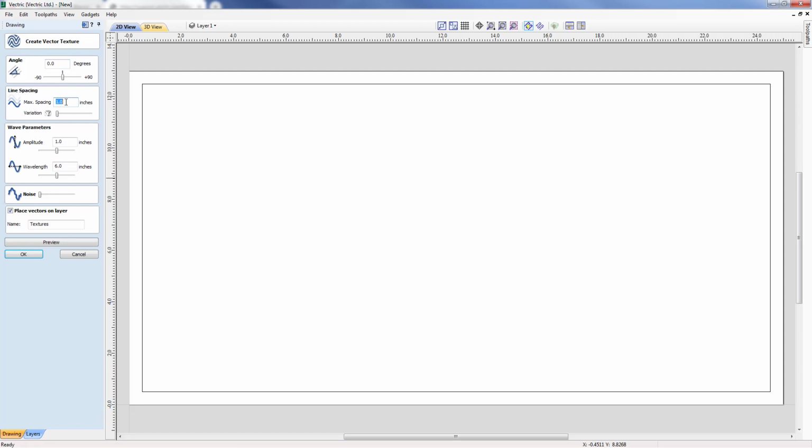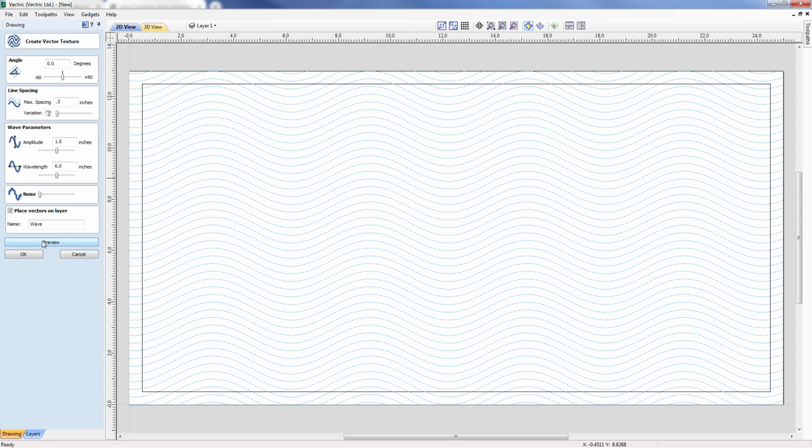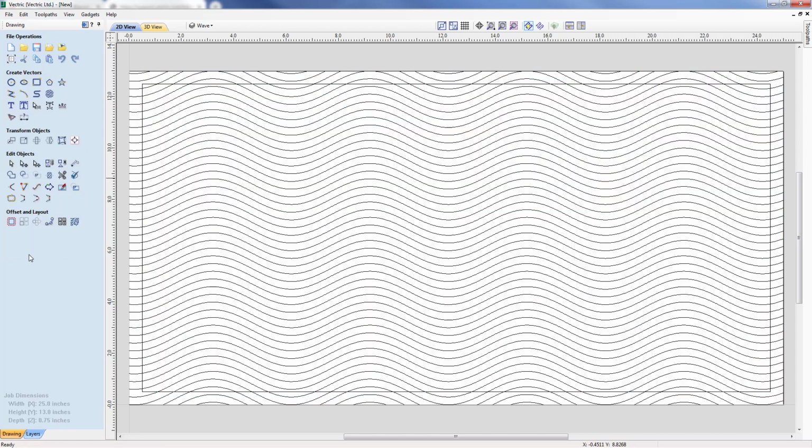Our spacing is going to be decreased from 1 to 0.3. Our amplitude is going to stay at 1 and our wavelength is 6. We'll keep the noise low, so we're just going to create a nice wave texture. So I'm going to actually place this on a layer called wave, preview that, and as you can see it's going past our border, it's going right up to the edge of our workspace, and I will OK that. So that's created that texture now. If we have a look at our menu there, we can see it's been placed on wave.